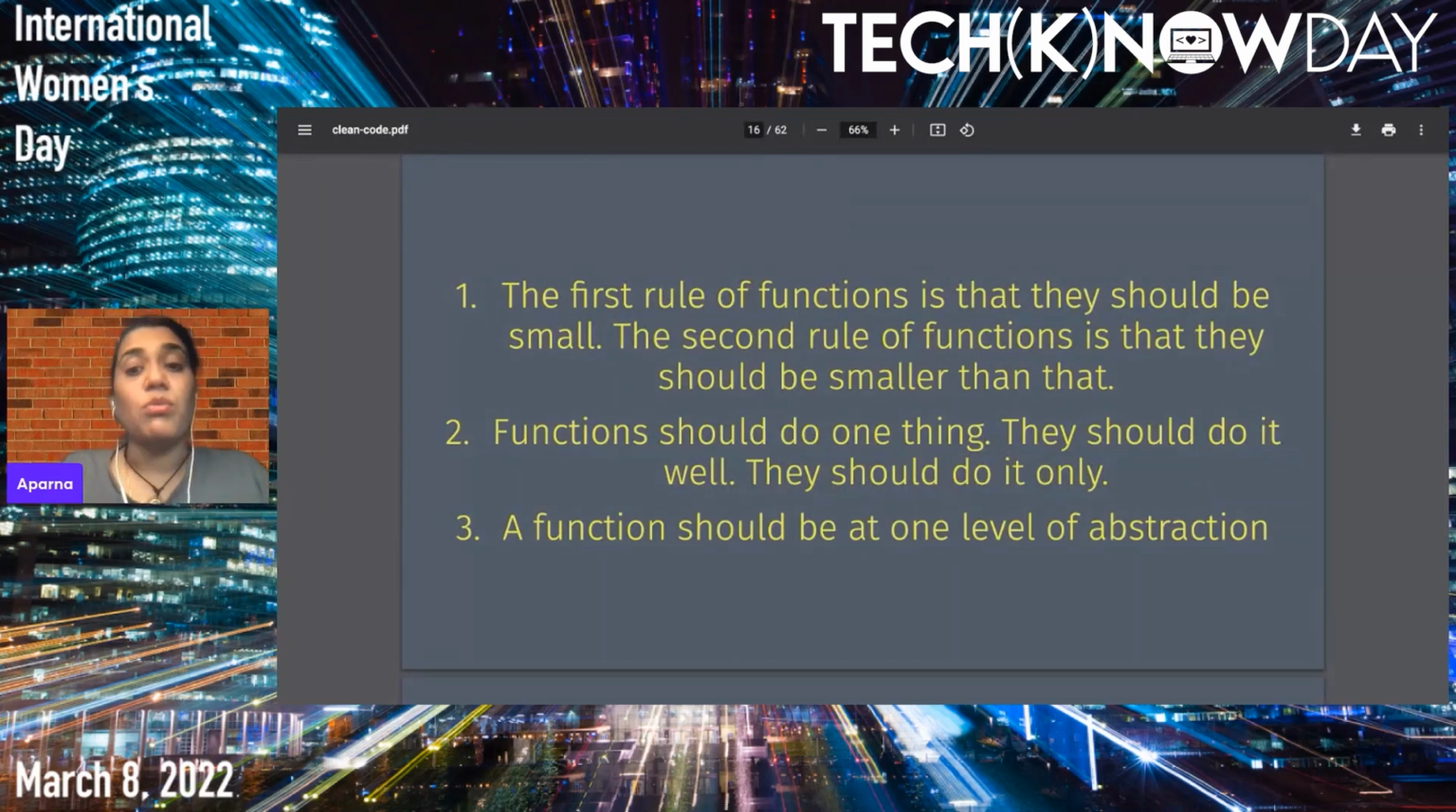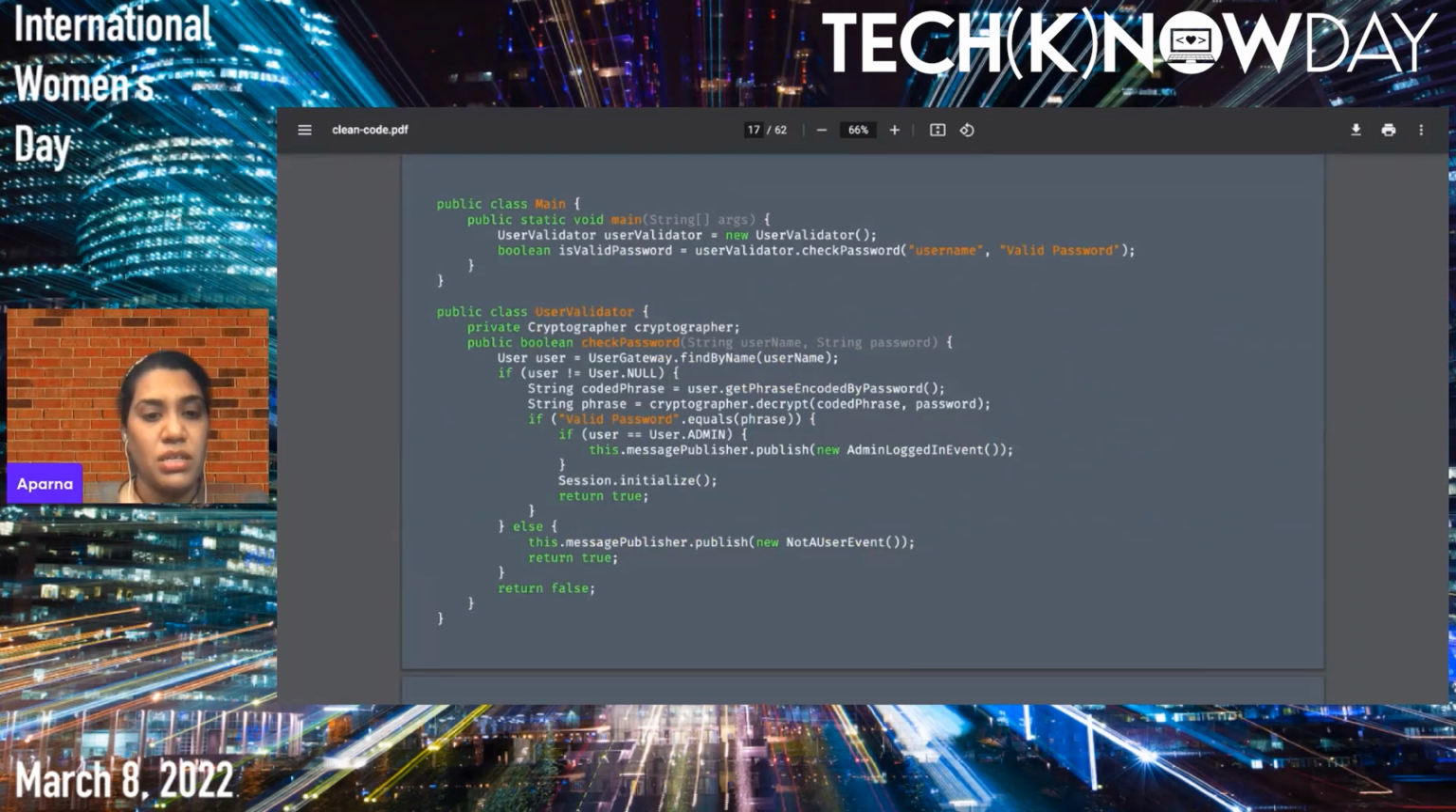A function should be at one level of abstraction. So 2 and 3 go well together. 3 is more technical. I would prefer if we understand 2. The moment we take care of 2, I think we take care of 3. Right? A function is at one level of abstraction. Now let's take this example.